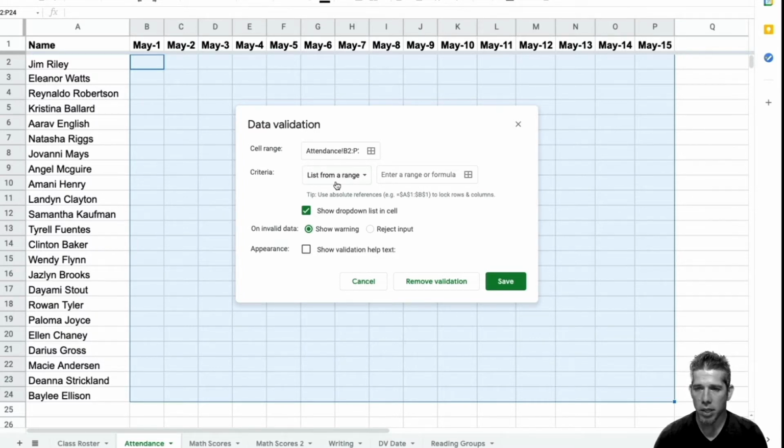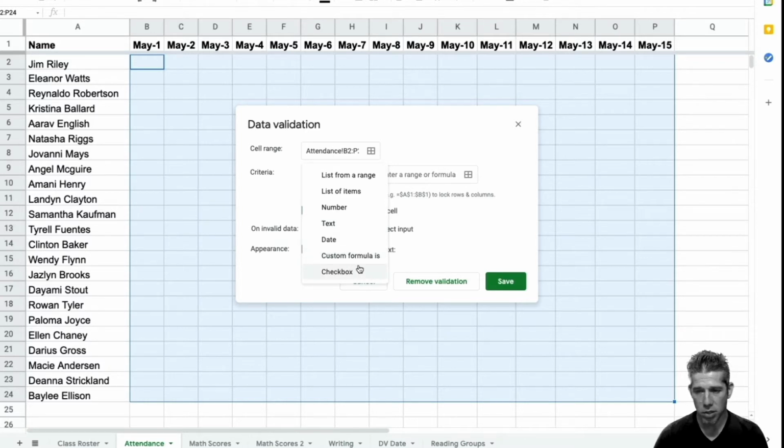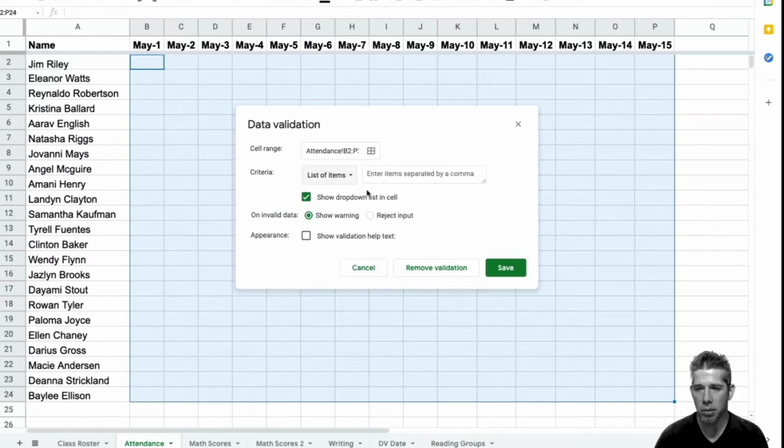So the default is List from Range, but there's also List of Items, Number, Text, Date, a custom formula, and you can also put in checkboxes if you like. Let's go ahead and choose List of Items. Then in this box here, I'm going to type in what those items will be in my drop-down menu. So let's do a T for tardy, P for present, A for absent, and I'm going to do MED for medical.